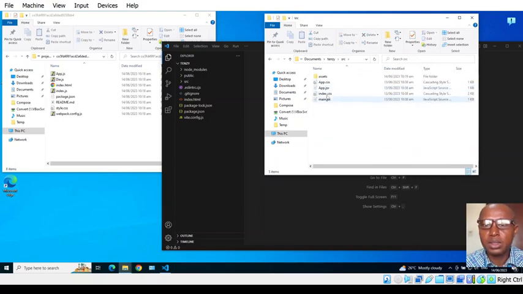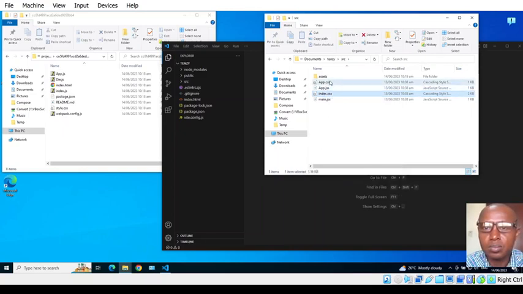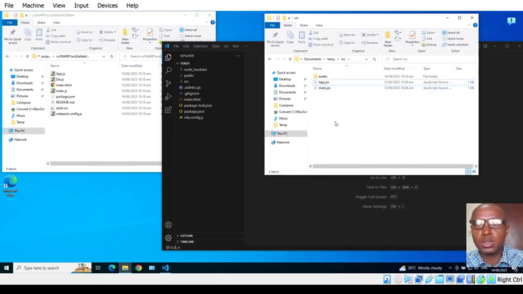So this is the source folder where I have App.css, App.jsx, main.jsx. I don't need the styling, so I'll just delete the styling. I will just delete it. Okay, let me just undo it.